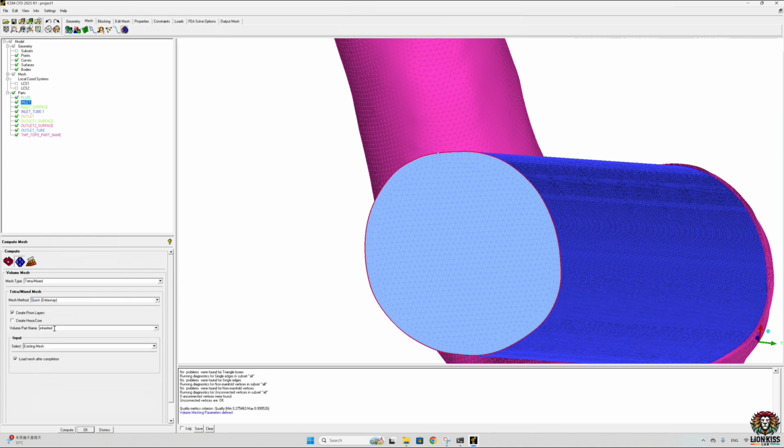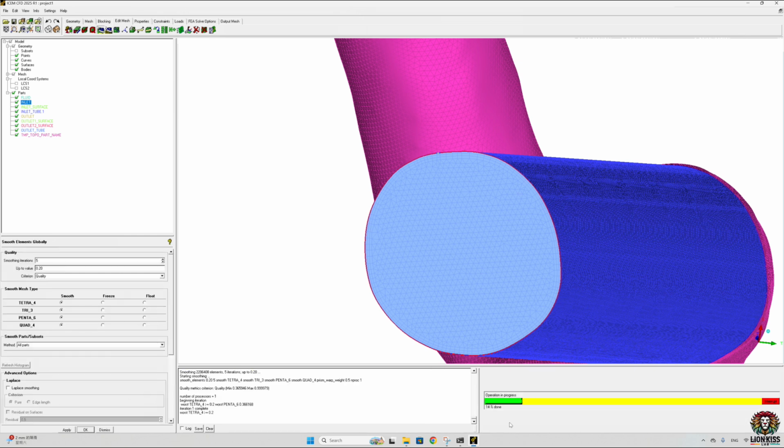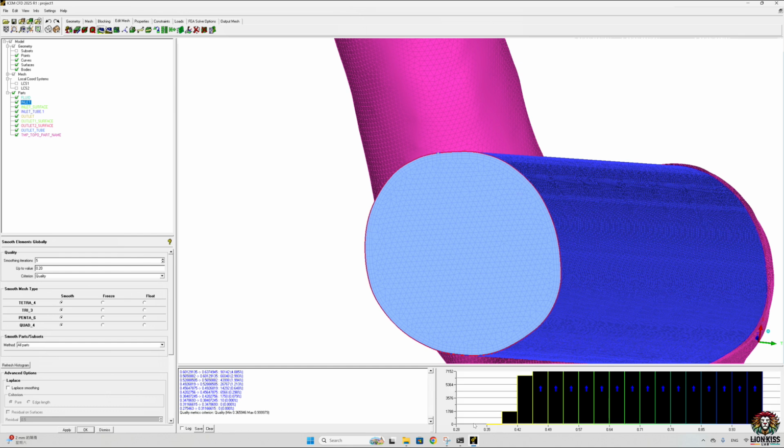Go to computing here and unselect create mesh prism layer. So compute. Now the mesh compute is complete. Again we go to edit mesh and smoothing. You can see the quality of the mesh has already changed. Now it has increased the mesh quality.